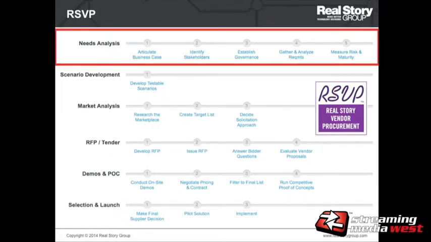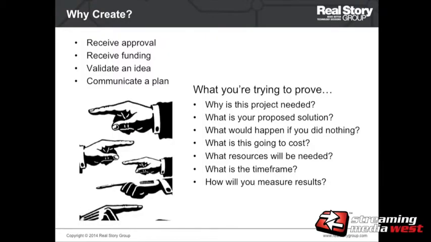So let's start with needs analysis. What I'm talking about here is fundamentally articulating the business case at some level, identifying the right stakeholders who need to be involved, establishing a governance model, gathering your requirements, and then being honest with yourself about your own risk and maturity. I mentioned you can skip certain steps, but the one that we highly recommend you do not skip is the business case. You need to articulate the business case.